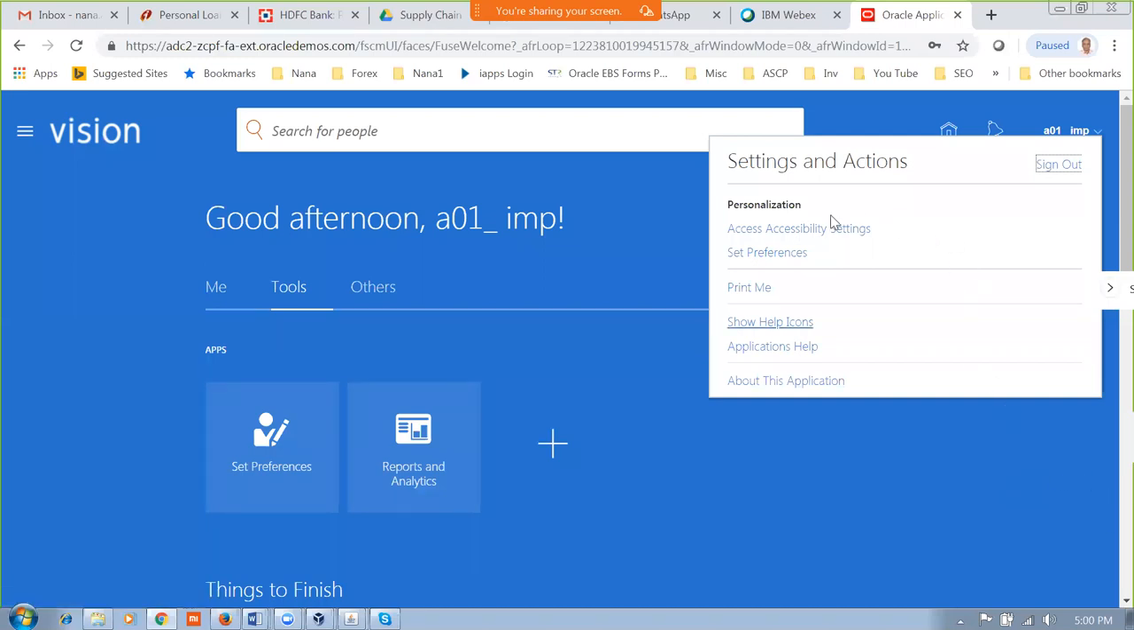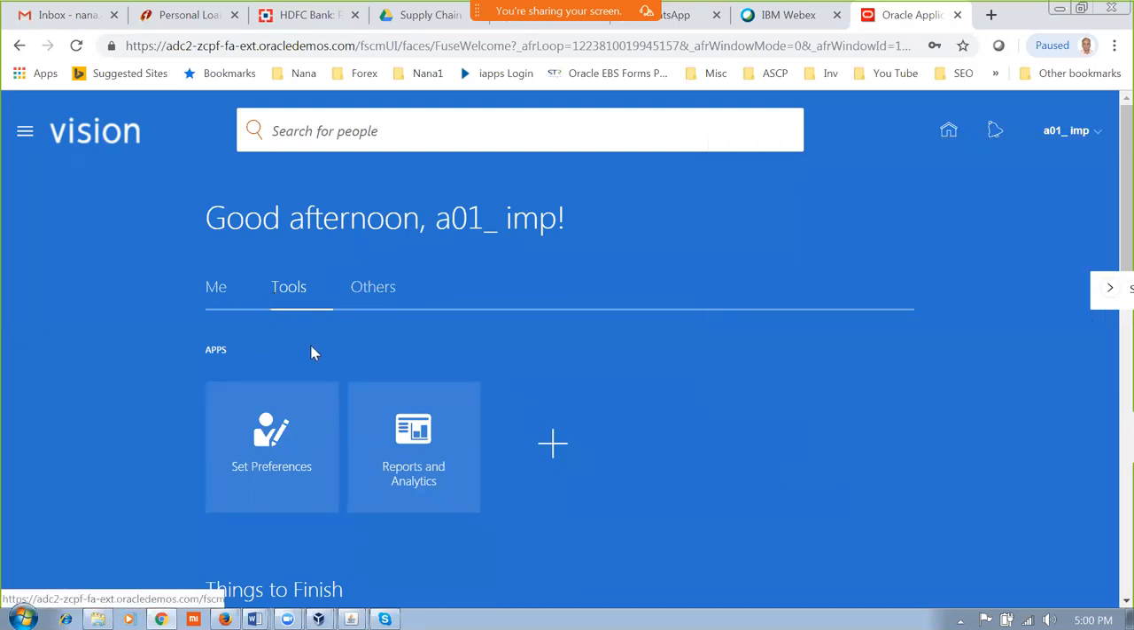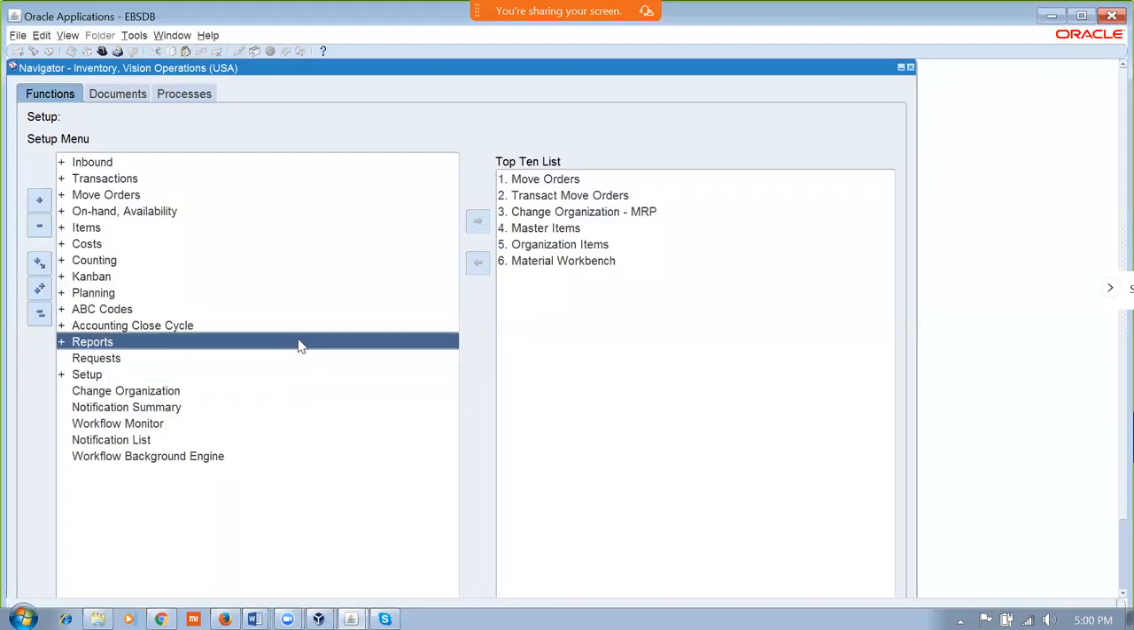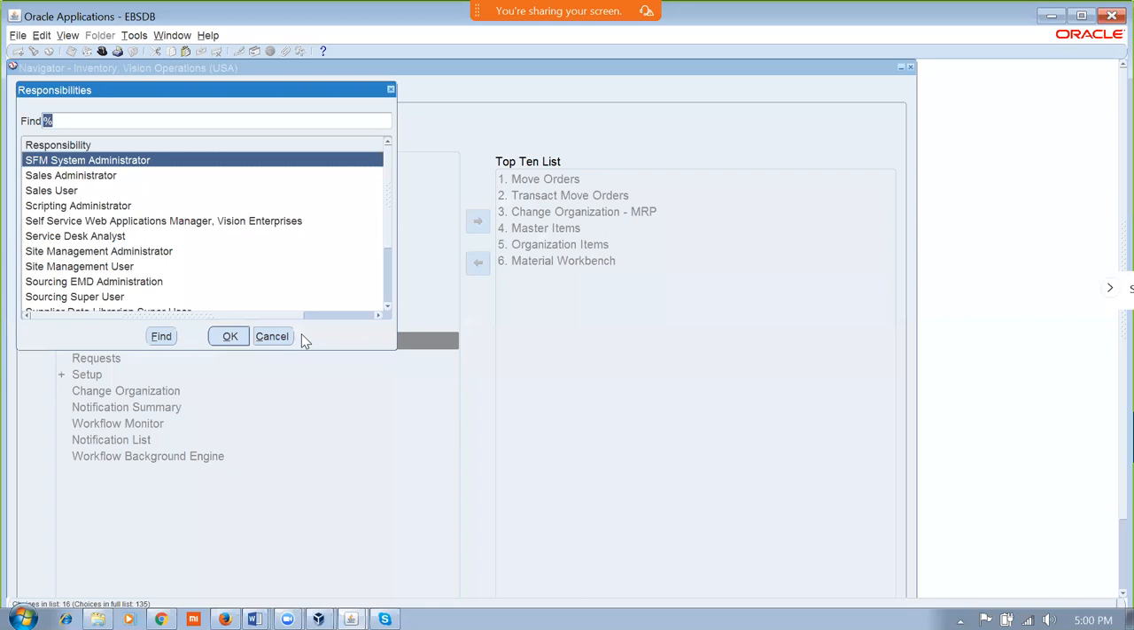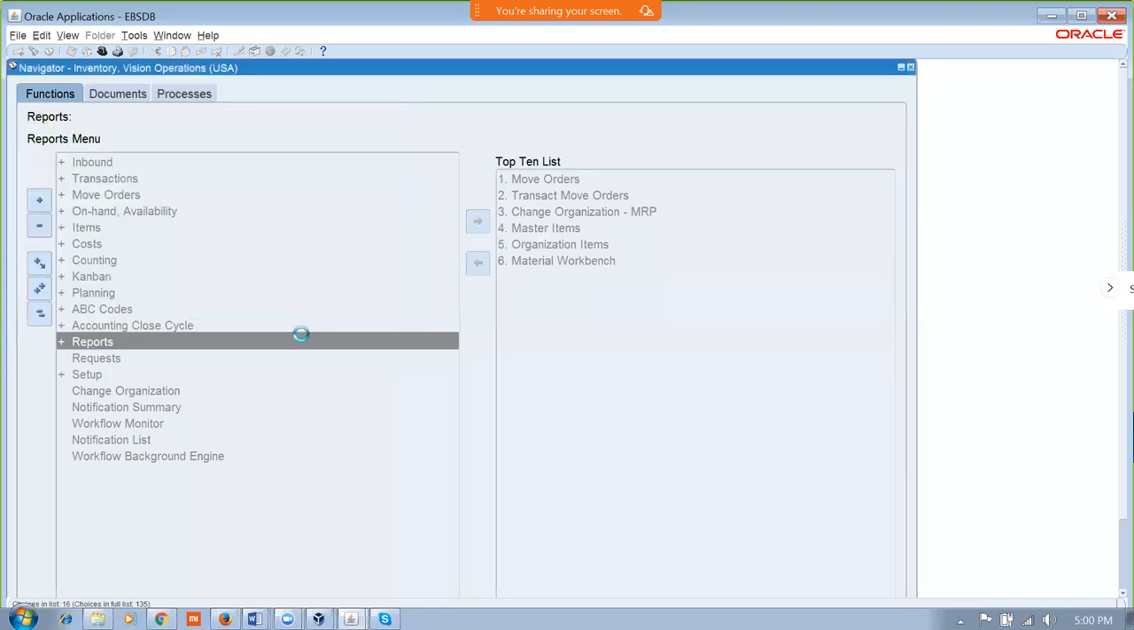So setup and maintenance is responsible for setup, which is given by the application implementation consultant role. And similarly, on the tools, IT security manager is responsible for sysadmin. So he cannot go into sysadmin at all. Fine with that. So that is the responsibility. Clear on this now? Now I will switch to system administrator.